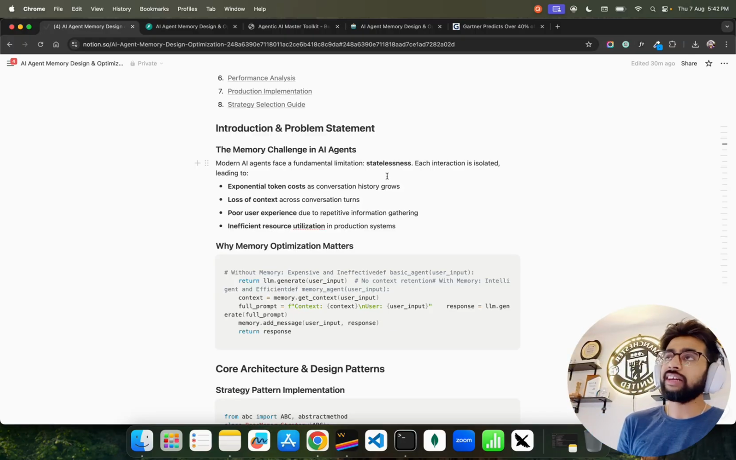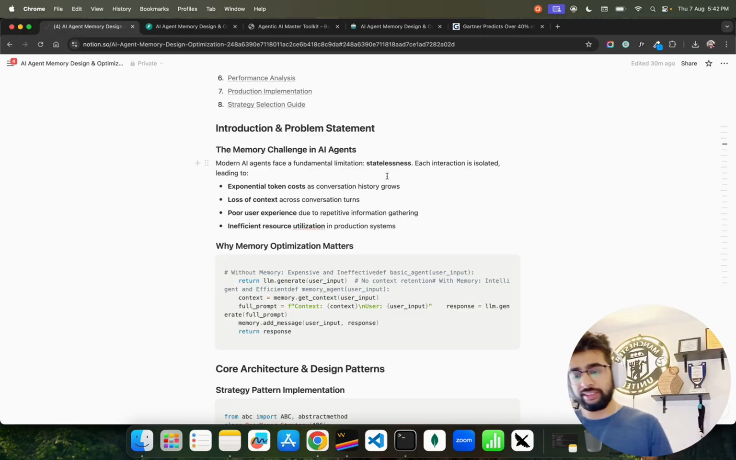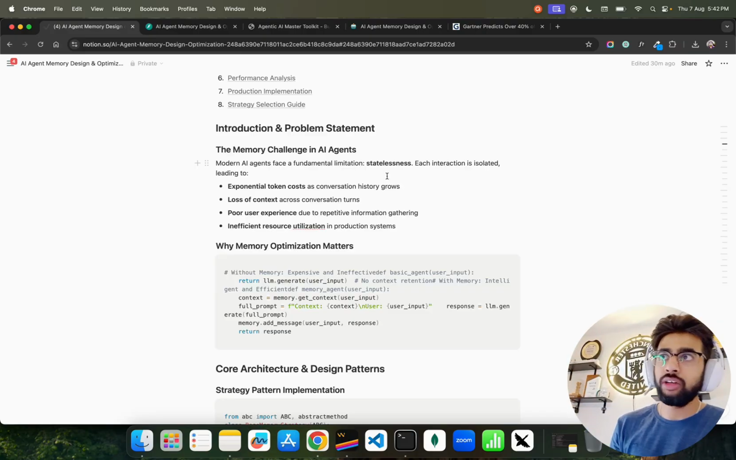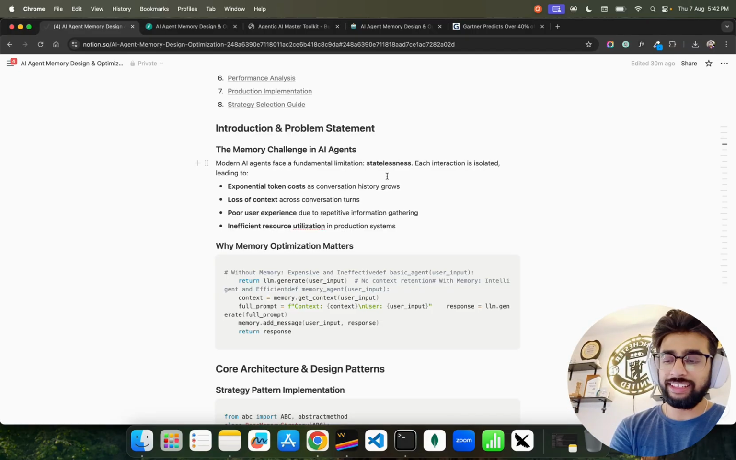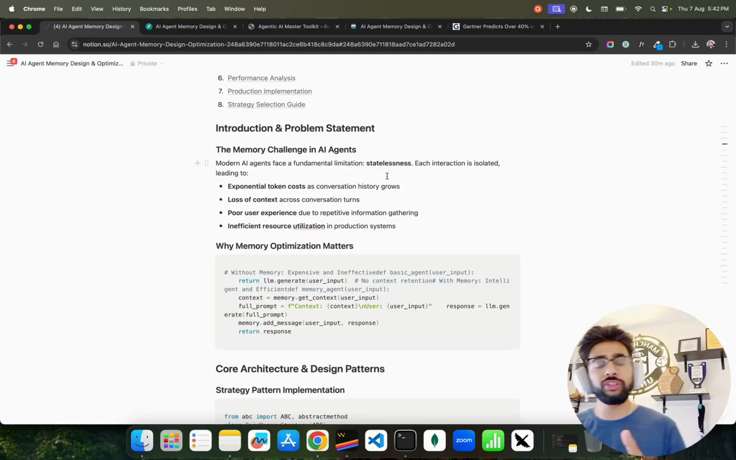The other challenge is exponential token cost, right? As the conversational history grows, let's say on a daily basis I'm having two hours of conversation, it really goes high. And if you have seen recently, Sam Altman has said don't say hi, hello, please, or thank you to ChatGPT, because it costs a lot of money to them, right? So don't do that actually.